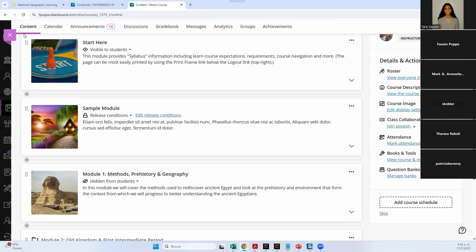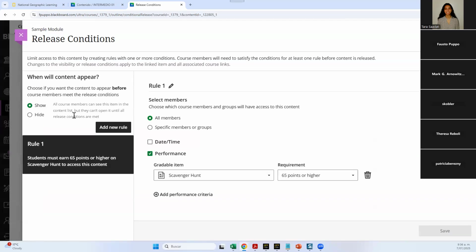That question comes from Kagna. I hope I pronounced it right. It depends, as I was saying. Show: students will be able to see it, but not access it. Hide: students will not be able to see it until the condition has been met.